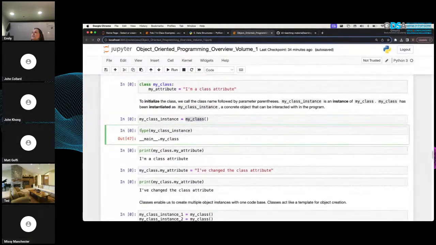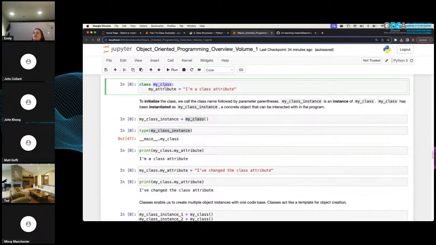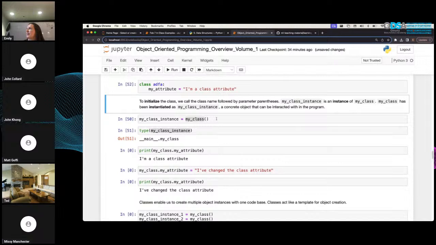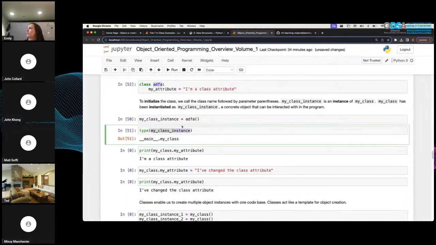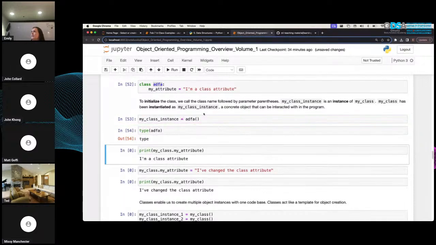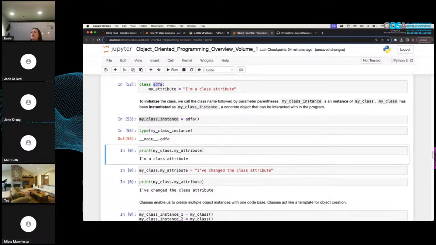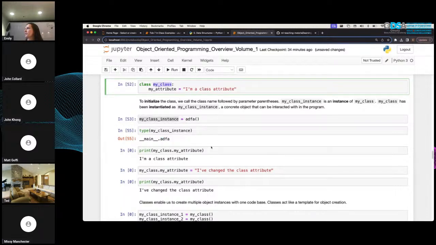But anyways, so then we can call type on my class instance. And we can see that it's an instance of my class, which is just something I totally made up here, right? So I could name this anything. I could name this, and then I could change it. Well, it has to be the same. There we go. Type my class instance. There we go. So now it's of type ADFA. So you can name it whatever you want. In this case it was my class.